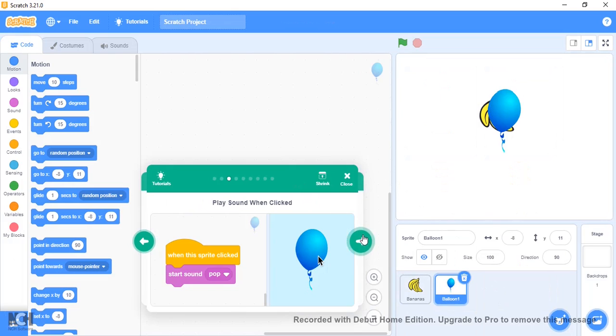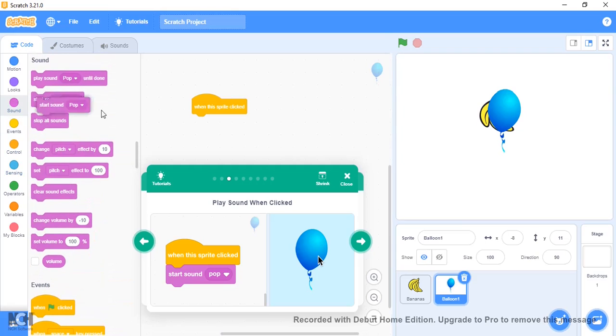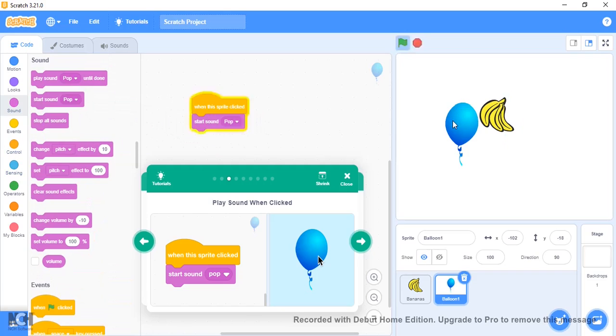Alright, okay, so now we must play a sound when it's clicked. So we use the event, and then we use the sprite clicked event, and then we make a start sound pop. So now, every time we click it, it will make a pop sound.